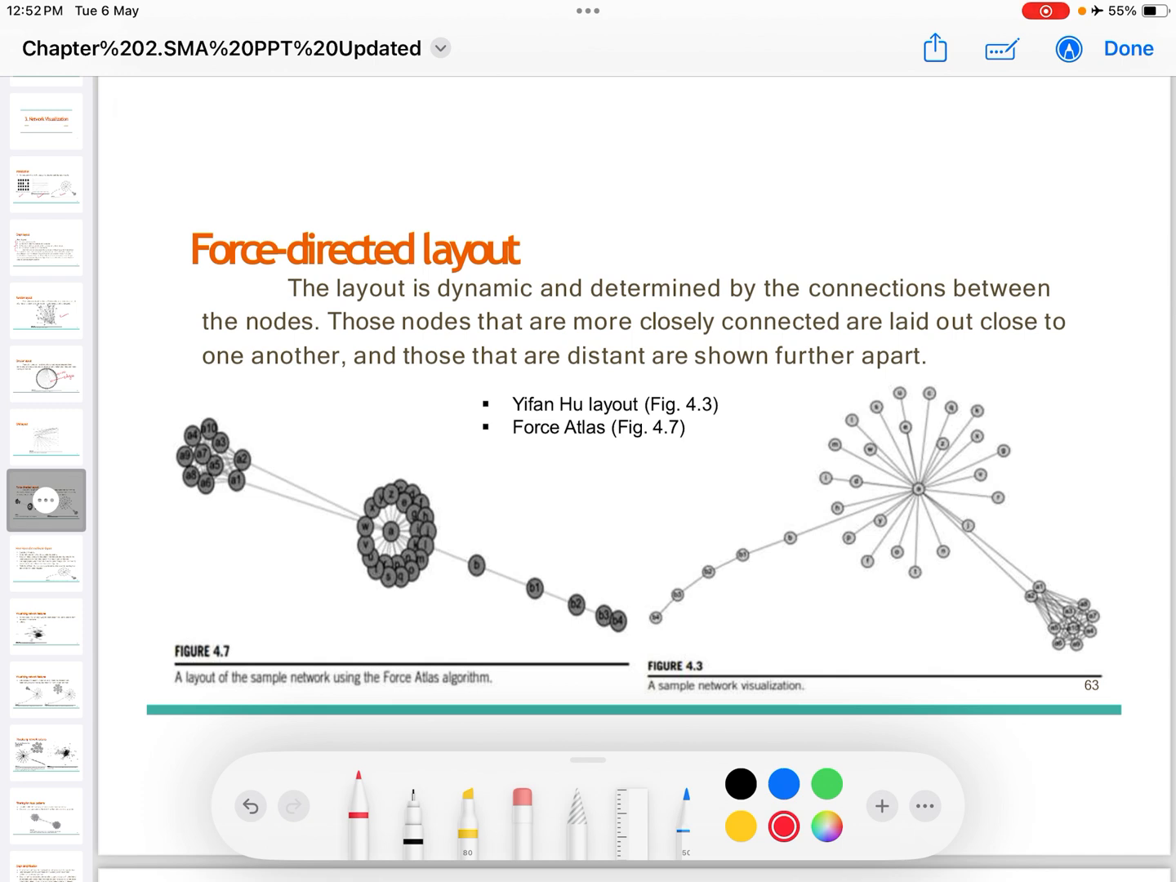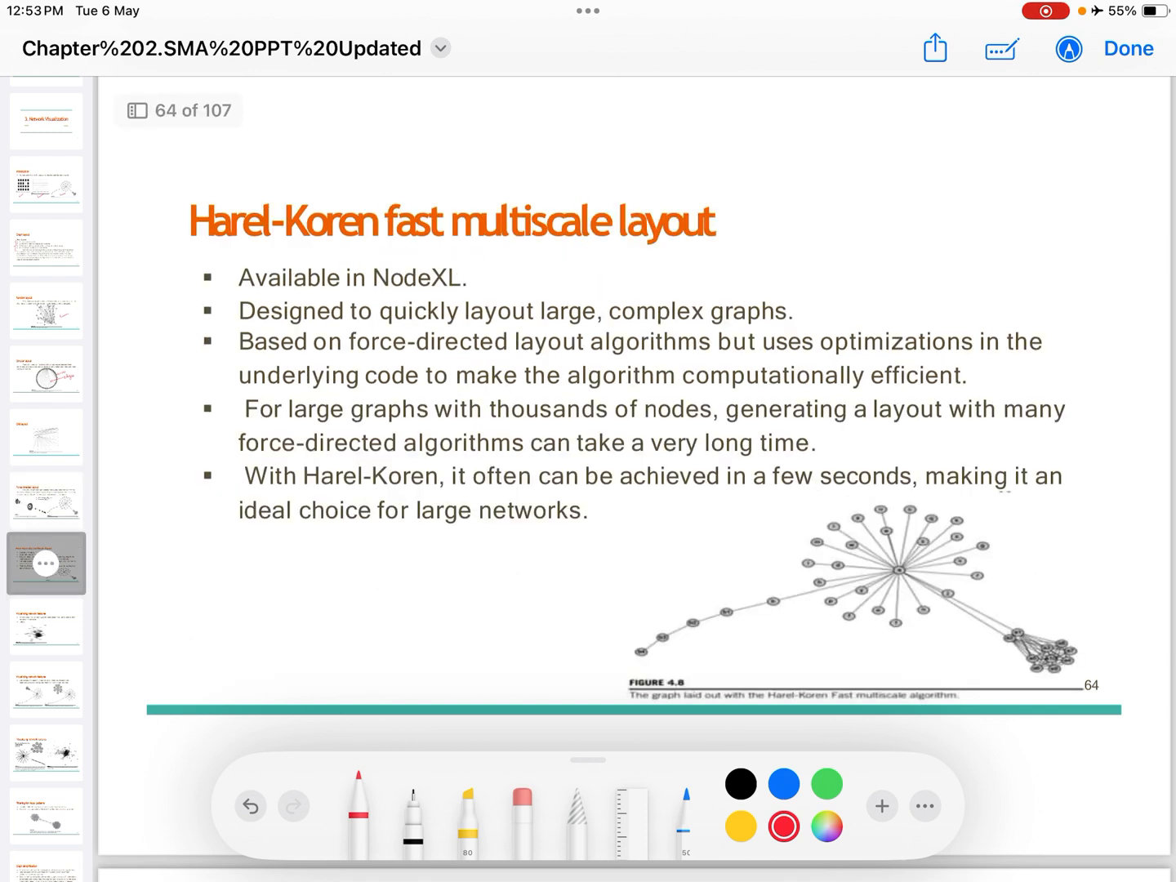Force directed layout. The layout is dynamic and determined by the connections between the nodes. Nodes that are more closely connected are laid out close to one another, and those at a distance are shown far apart. So some are closely connected and some are distant nodes.